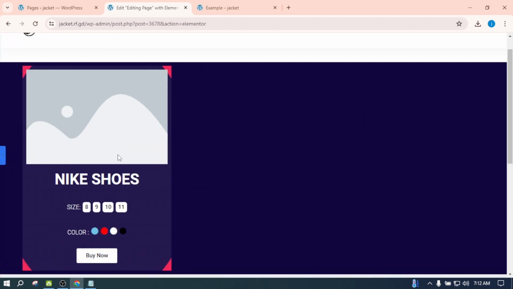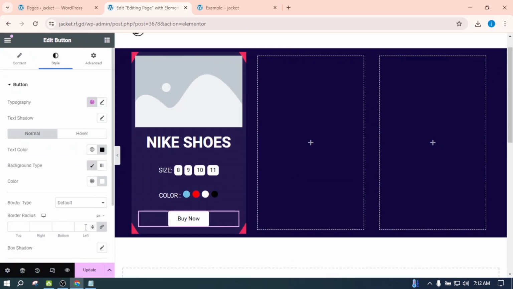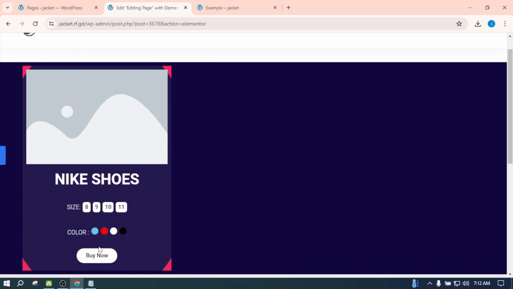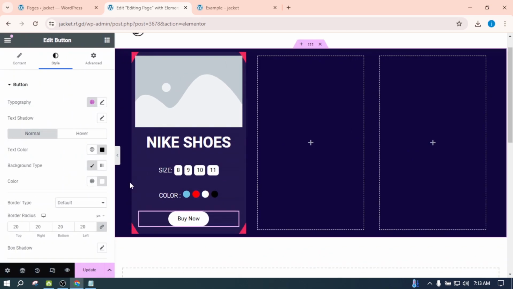Now it looks like this, but once I give the border to the button, let's say I'll give 20. So now our button looks like this. We have a border on the button. Alright, so now what is the next step?